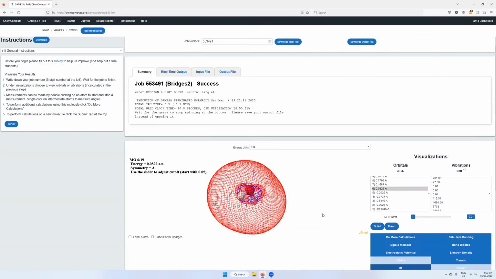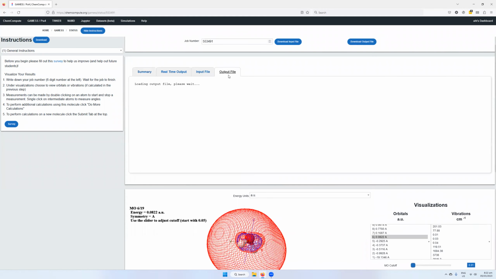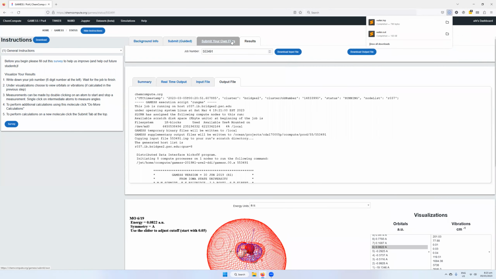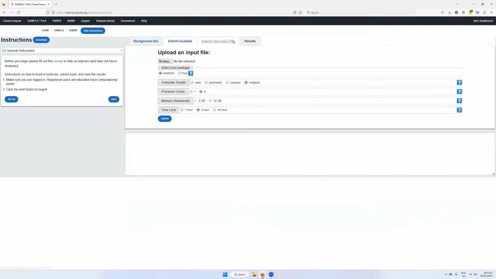You can also save this, the output file here, by downloading the output file. So just click on that and it will download. There we go, water output has been downloaded. We can also download the input file if you wish, like so. So then those can be visualized, of course, in an alternative visualizer.